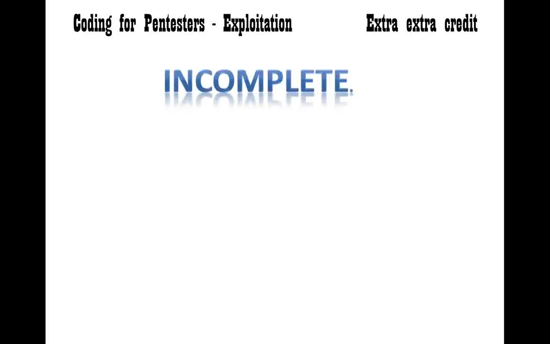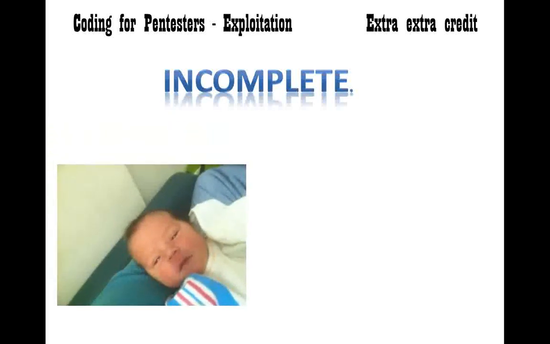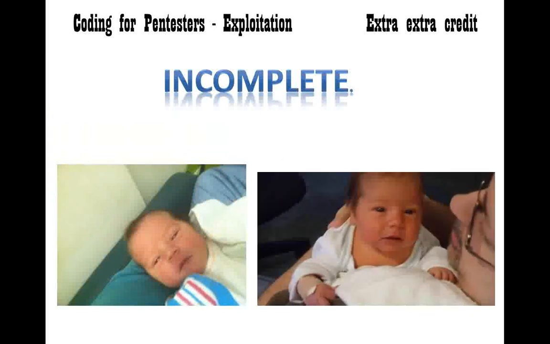Also part of coding for penetration testers, there was an exploitation chapter, and I had to assign myself extra credit for that, but I have to mark myself as incomplete. And here's why. A little something came along December 23rd. Actually, on the 1st of December, my wife went in the hospital, and he came out December 23rd, so I've been distracted.